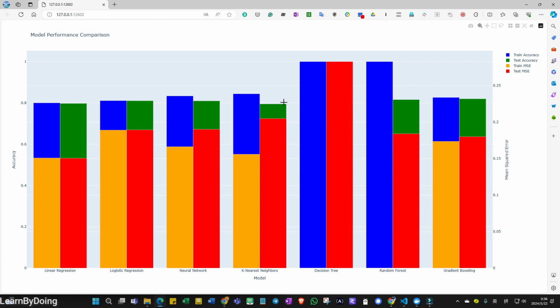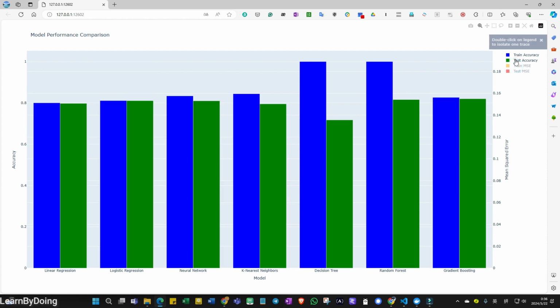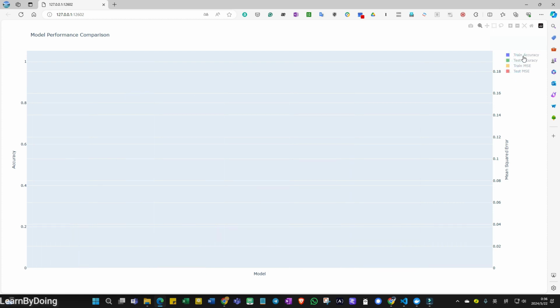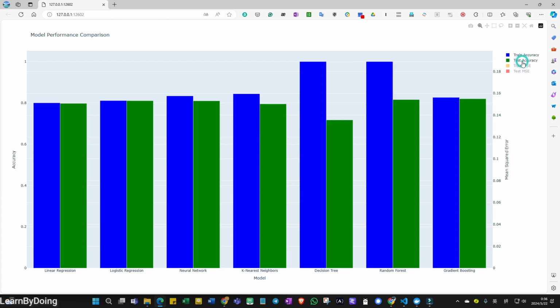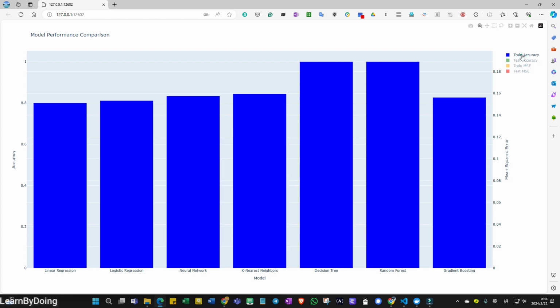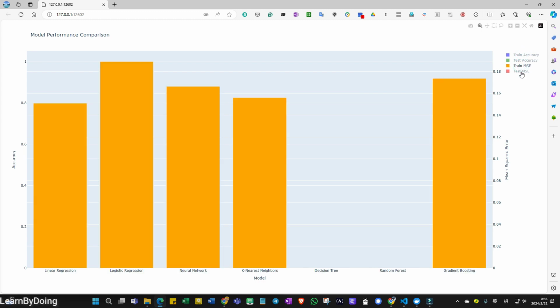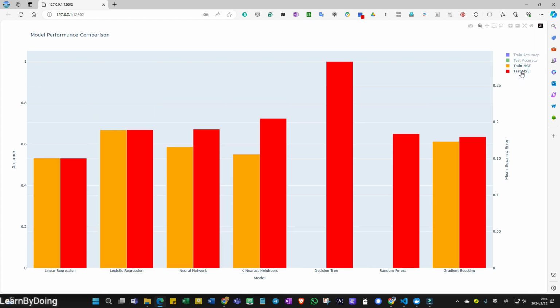Okay, so actually it jumps into this HTML file. I think it's very easy to visualize, and you can change the different data you want to visualize. For example, I want to see train accuracy and test accuracy. Okay, so I have this pair of comparison about the train MSE and the test MSE.